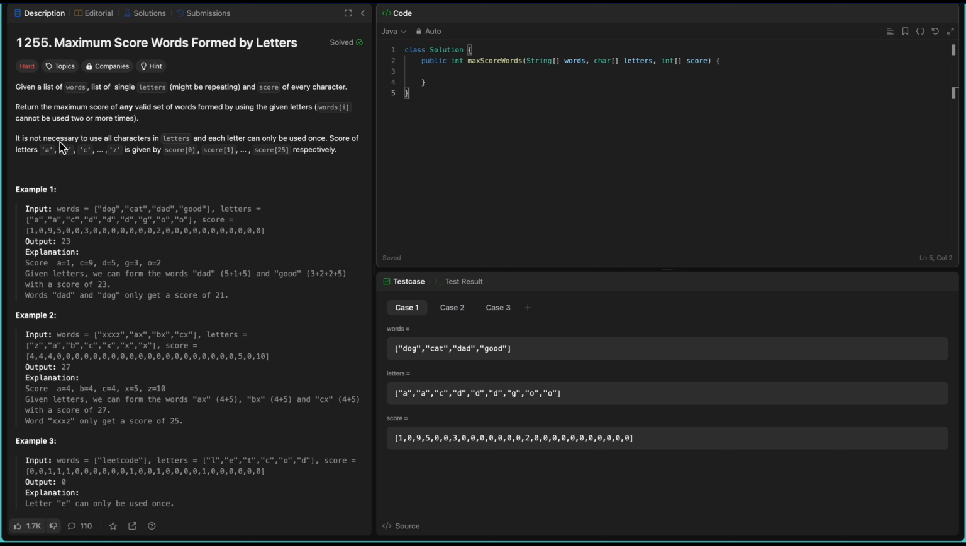It is not necessary to use all characters in letters, and each letter can only be used once. The score of letters A to Z is given as score 0, score 1, and so on up to score 25 respectively. So that means our character set is restricted to lowercase letters. Let's look at the first example.